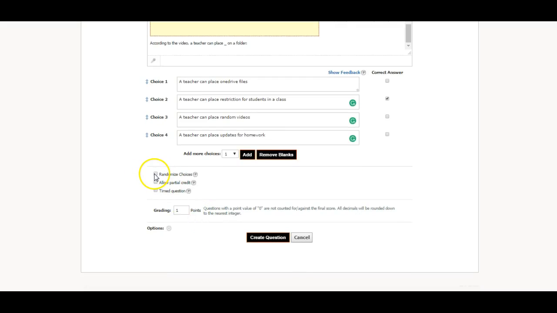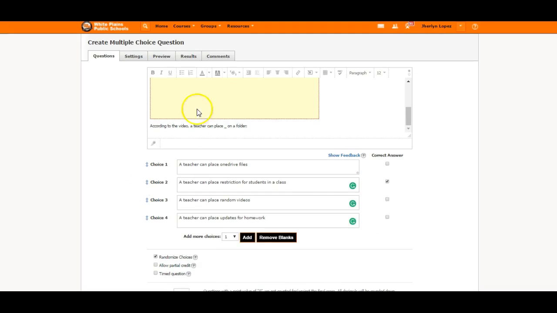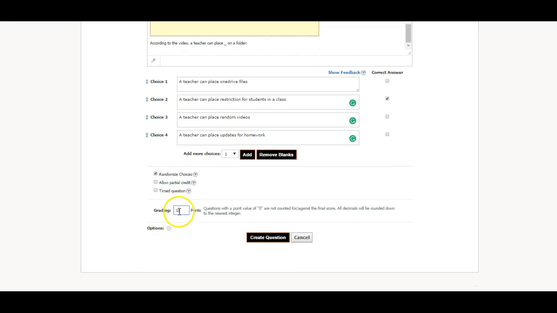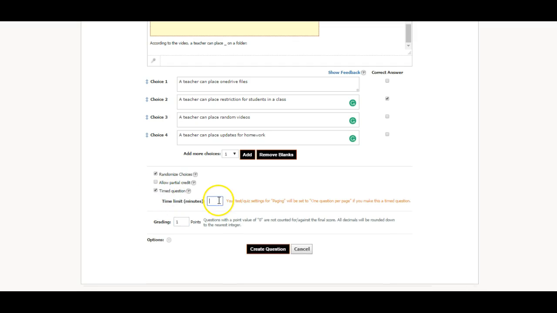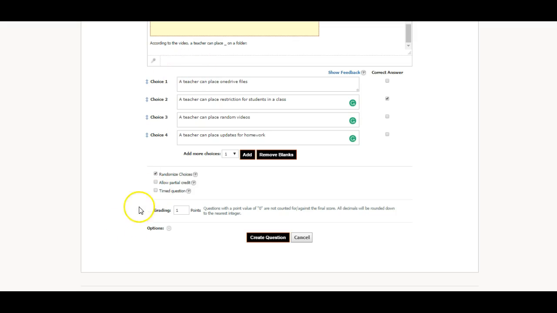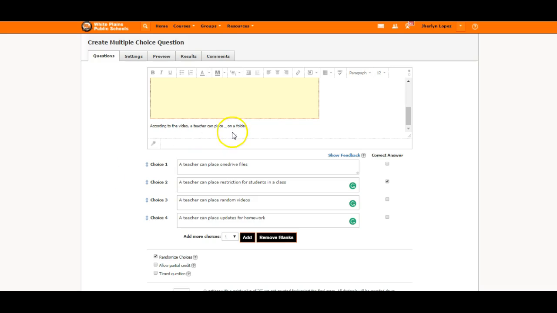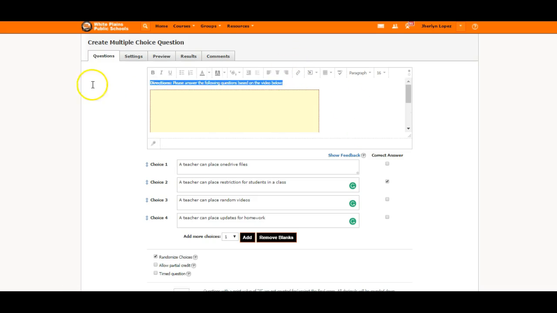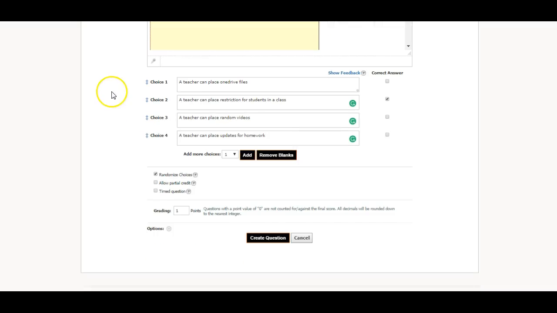correct answer. Randomized choices means that every time a student looks at this question, they'll get the answers in a different order. And allow partial credit is for if you're going to give more than 1 point for a particular question. You can also limit the amount of time a student can spend on a question, but I'm not going to do that this time. I'm only going to randomize the choices. Now, I'm going to make this text bigger, always. I usually do 16 font, and then I can just create the question.